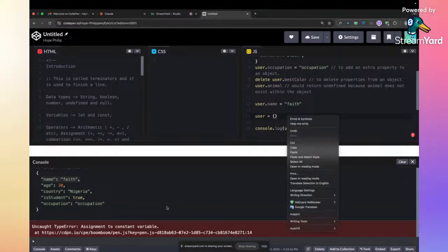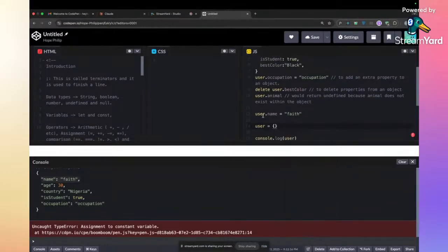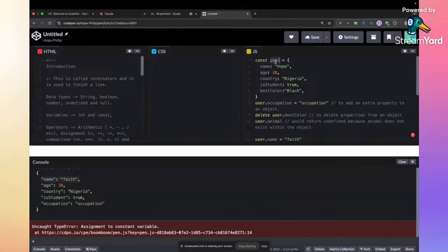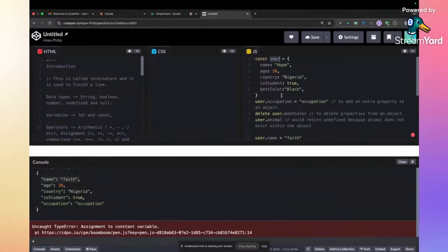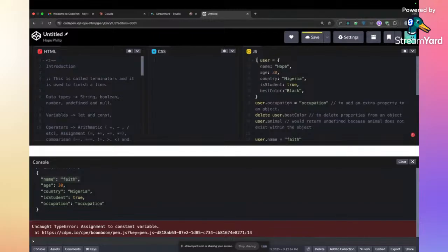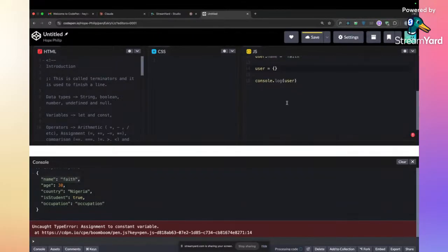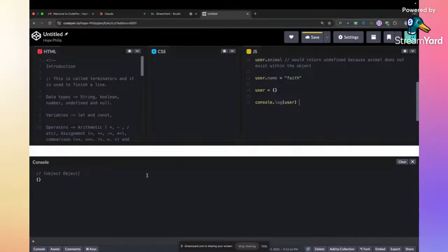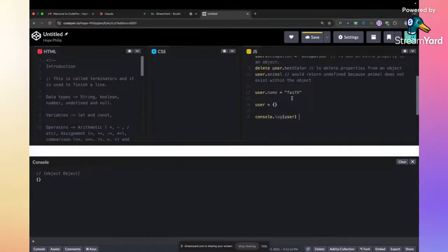That's why we can't reassign the value of this object. We can't reassign the value of user to an empty object. But let's say we use let, because let would work.